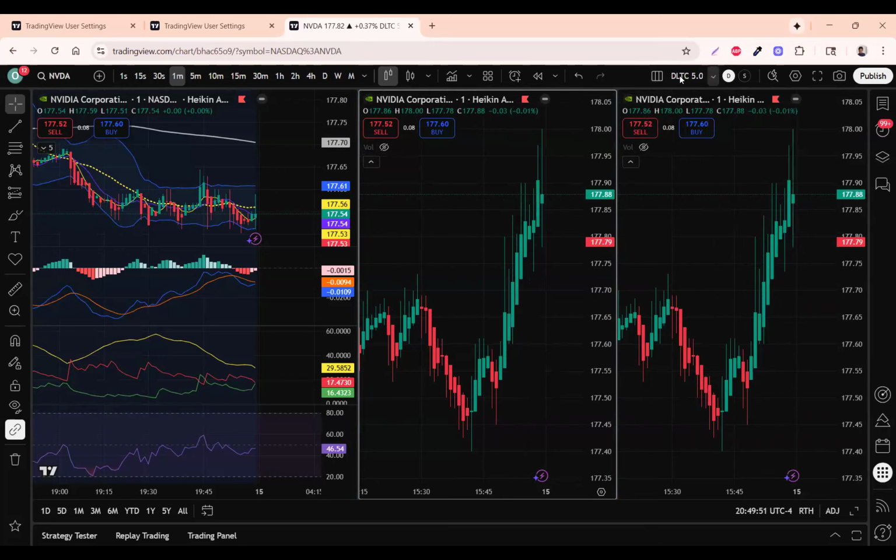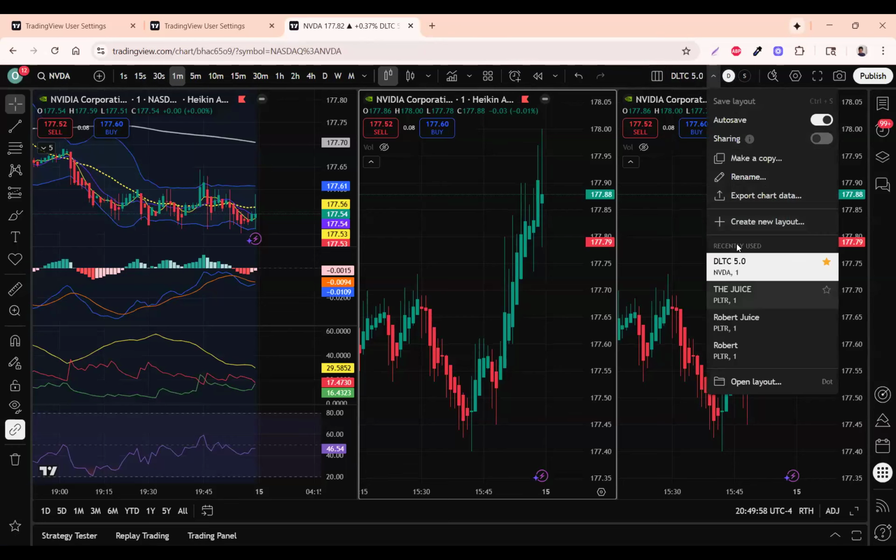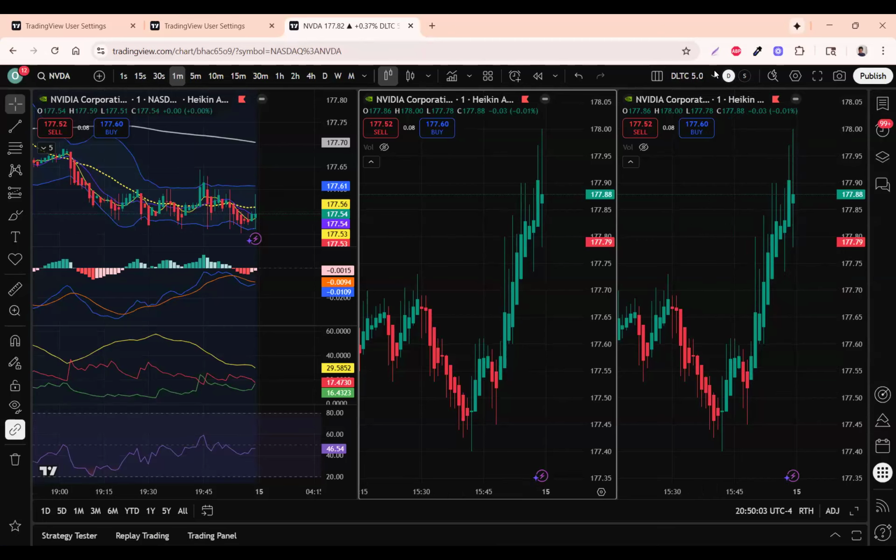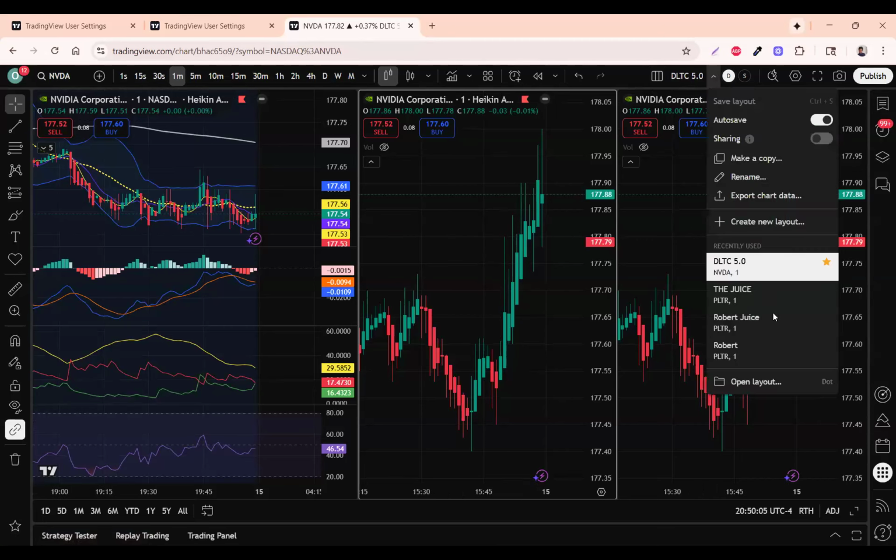And so now it's saved. So now you can always go back to it this way. If your chart gets reset or moved over, you'll see your layouts right here. So I start my layout, I could always go back to this. I have other layouts that I use too, the DLTC. My husband and I share, so my husband has one layout and I have my own. I have DLTC 5. He has Robert. And we can switch between each layout that we want.